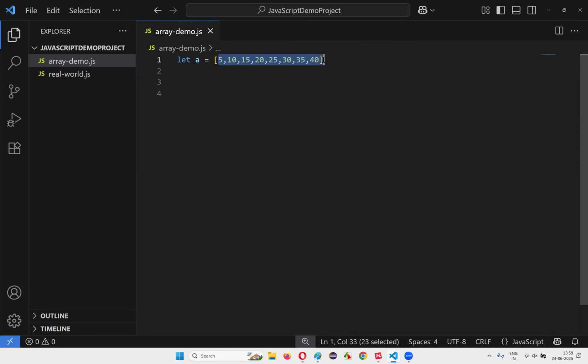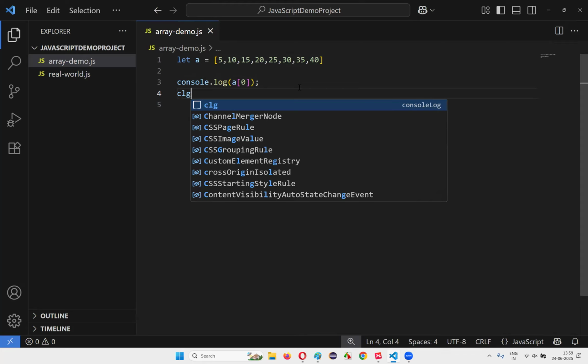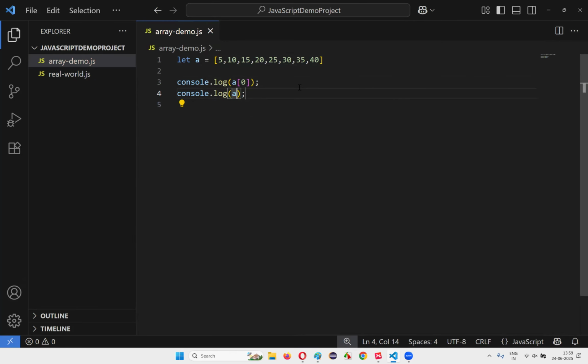So I have stored multiple elements in a single variable. This is nothing but an array, guys. In JavaScript, a collection of values that can be stored into a single variable is called an array. Now, if I want to access these array elements, I have to access like this: console.log A square bracket 0. This will access the 5, and 5 will be printed. Console.log A of 1.